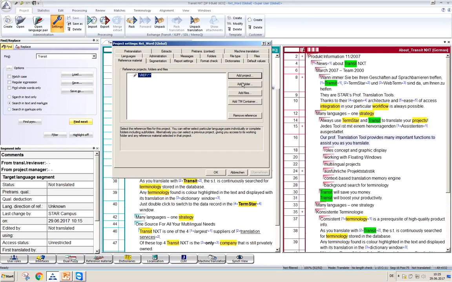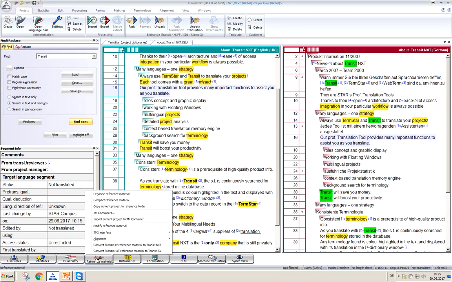We recommend to work with folders. To organize your reference material in folders, meaning like a text type, or organize it according to subjects or according to certain customers. Transit supports you in organizing your reference material in folders. Let me show you how Transit does this. This is done down here, reference material. Copy current project to reference folder.